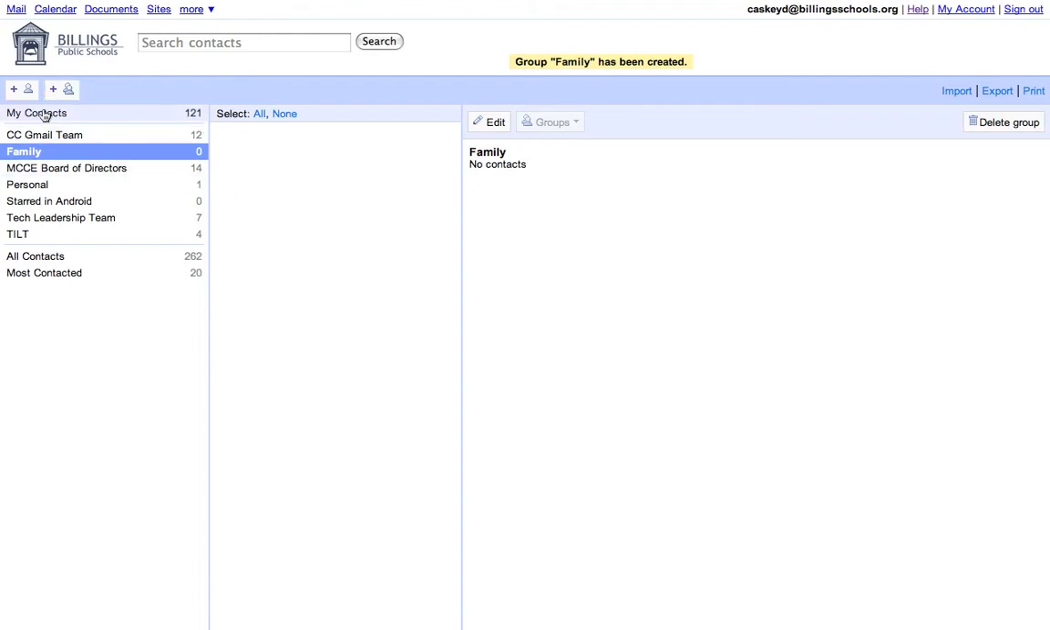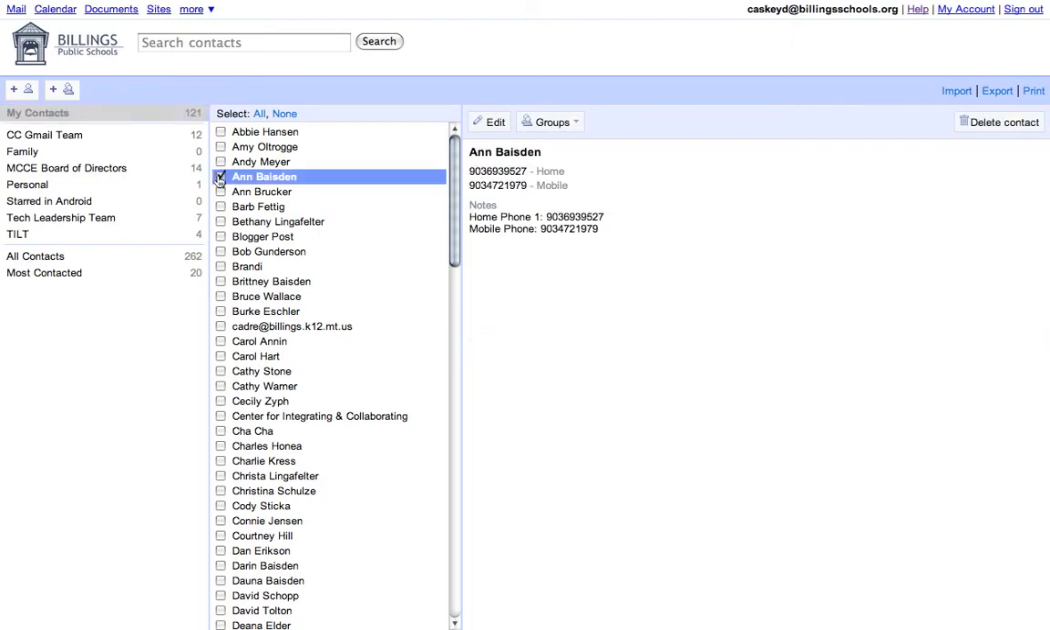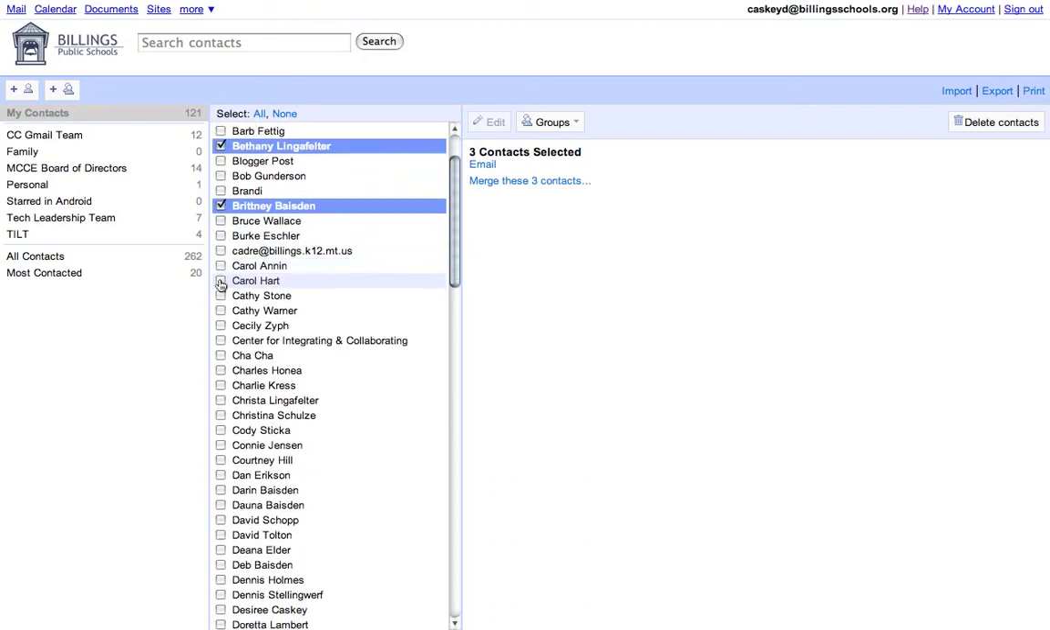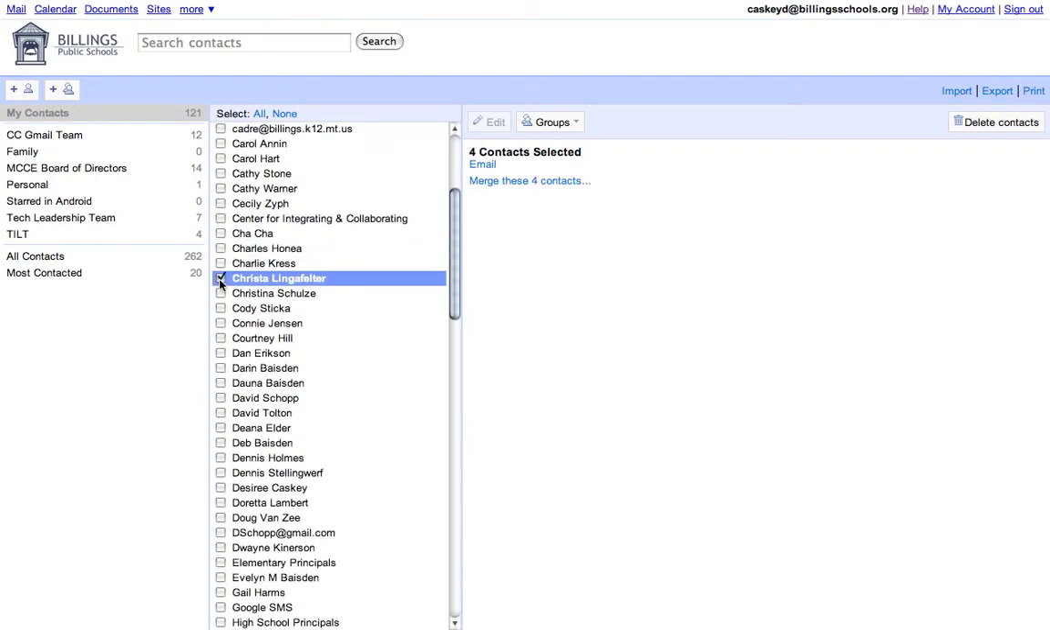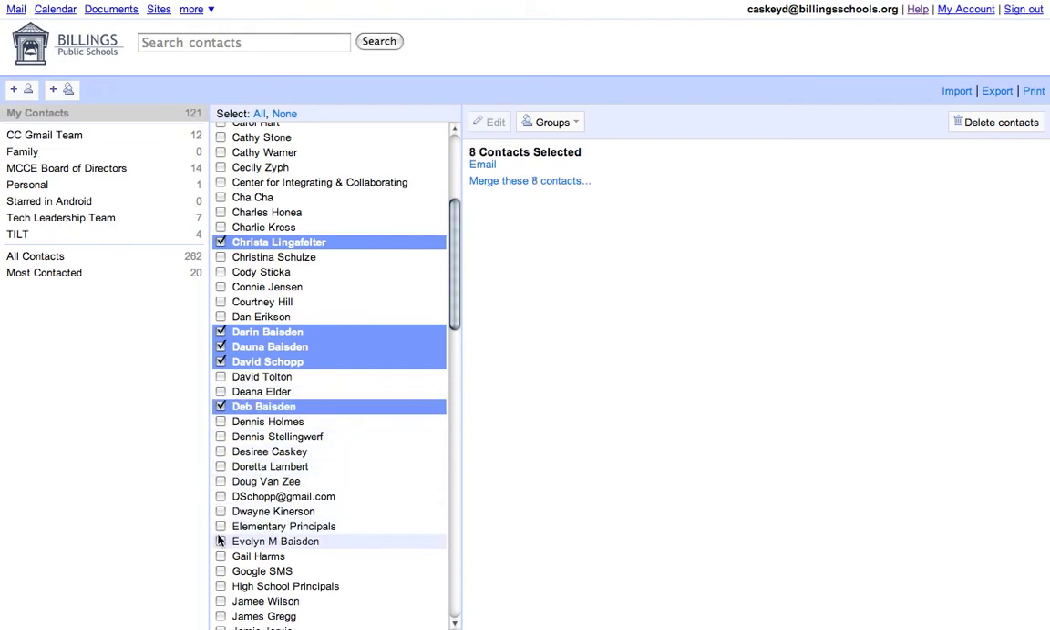I'm going to come over here and click on My Contacts, which will list them all in that second column. And what I'm going to do is go through and select the people that fit that particular group. I'll just do a couple so you can see how this works. And I just continue to select the contacts that would fit into that group.